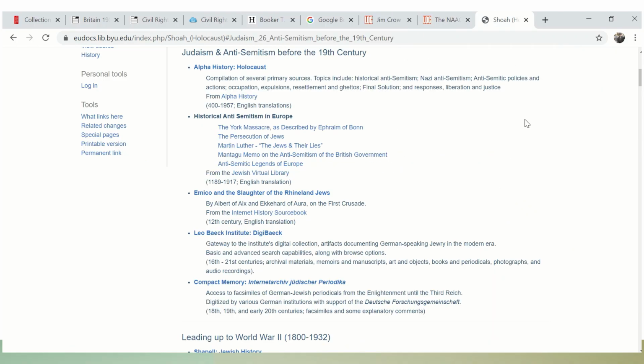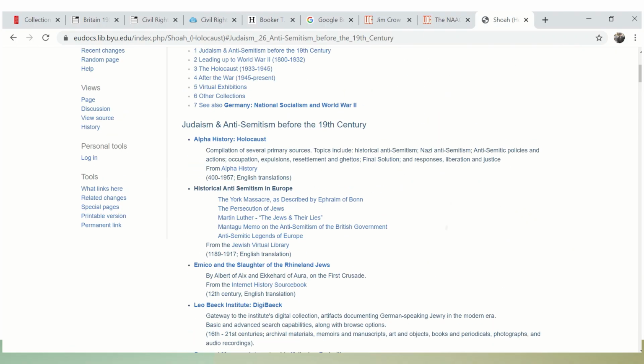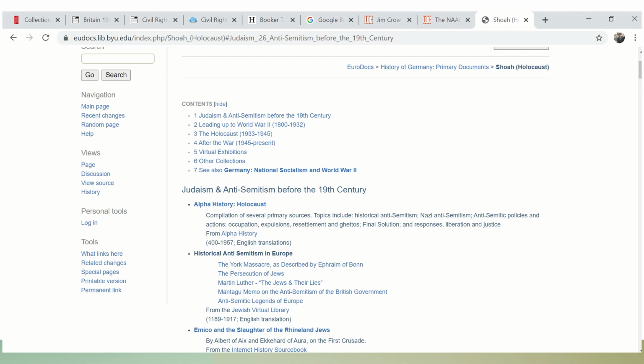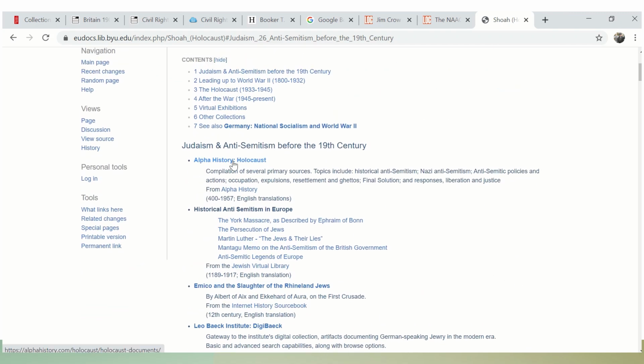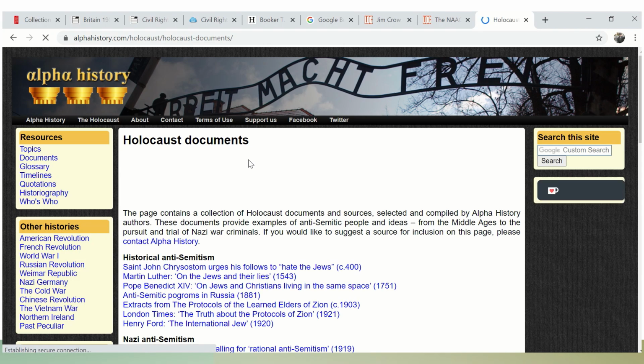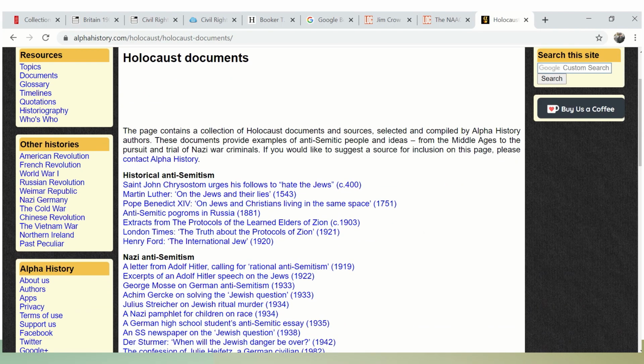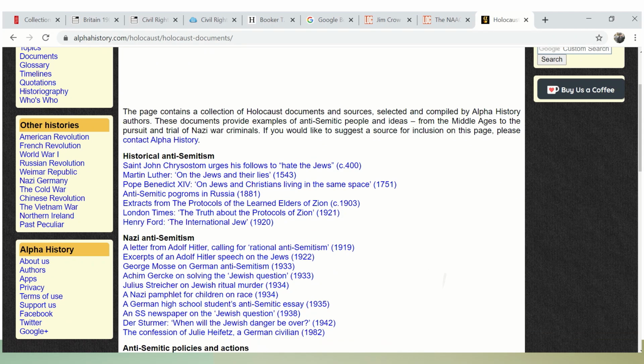This one is now anti-Semitism. And on this one, this is Eurodocs. And on this one, if we click on Alpha History, it's got a list of contents for this. So this is before the 19th century. Just to click on that. Let's see what that comes to. We've got Saint, well, that's 400 BC, AD.